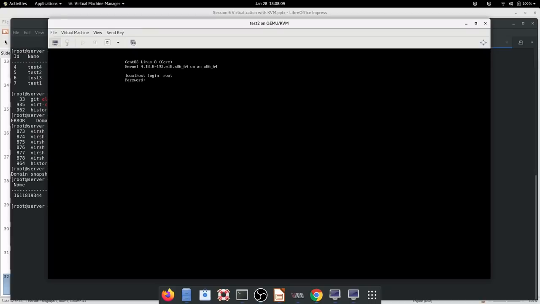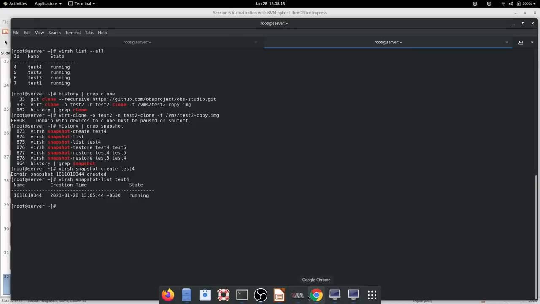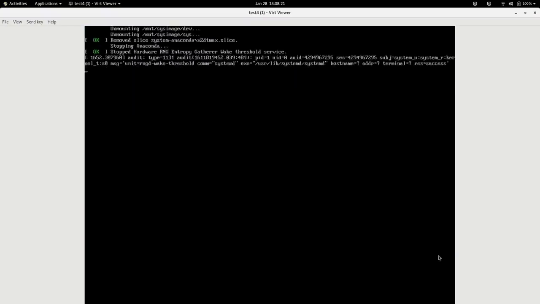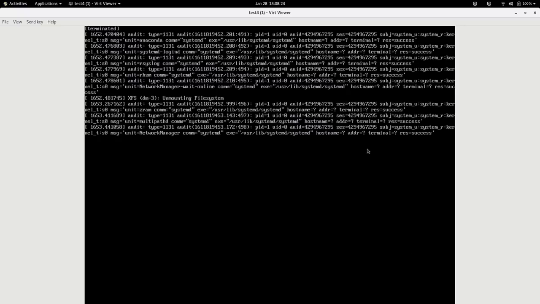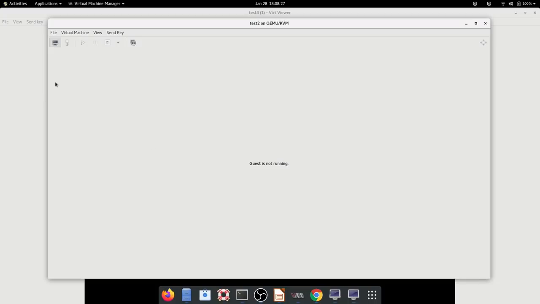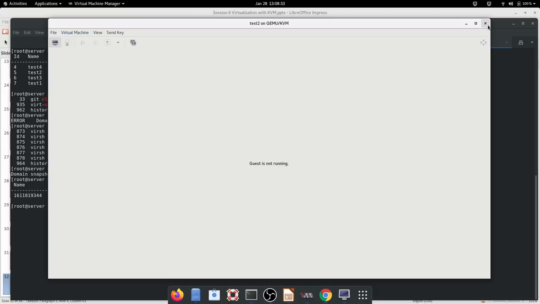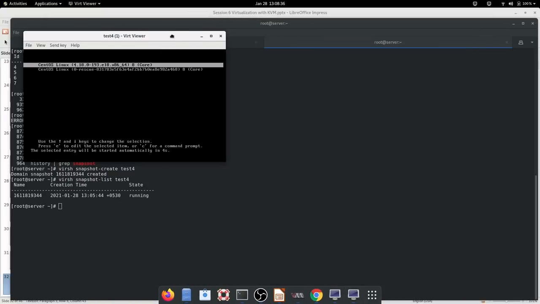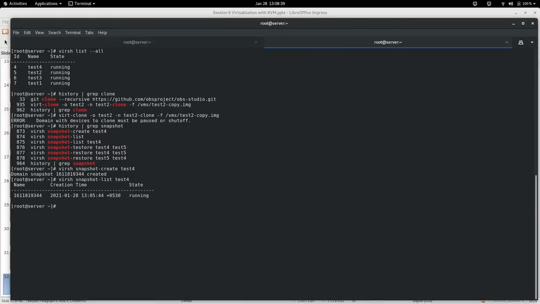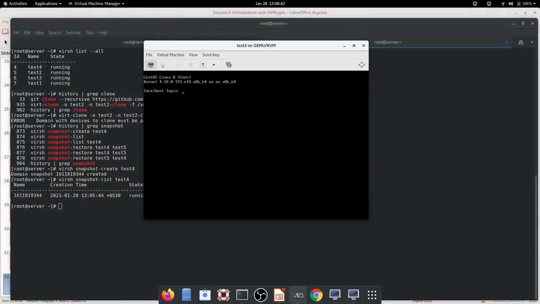This is my test2 machine, root, Red Hat, power off. So first machine gone, second machine. So this is my fourth machine coming up. Let me check another machine. So test machine 2 is gone. This virtual machine test4 is coming up. Let me switch off the machines. Root, Red Hat. This is my test3 machine, power off.